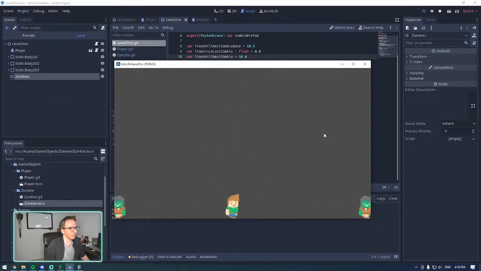And they're not colliding with each other, so it's going to keep on spawning a zombie with a shorter time interval until it reaches every 1.5 seconds, and then it's going to spawn a zombie every 1.5 seconds. And that's what the clamp was for.